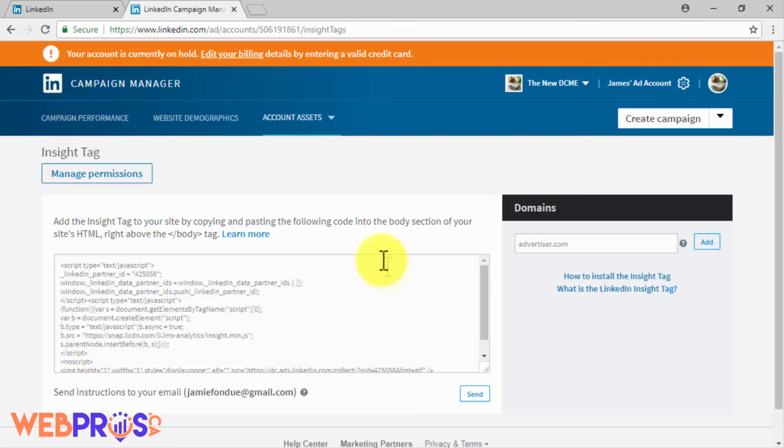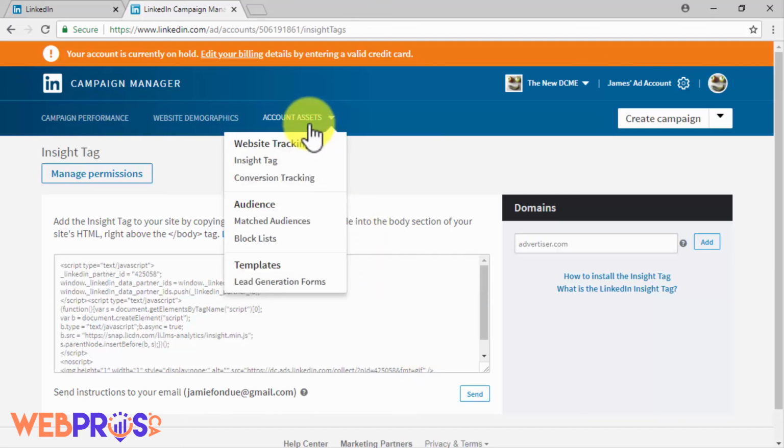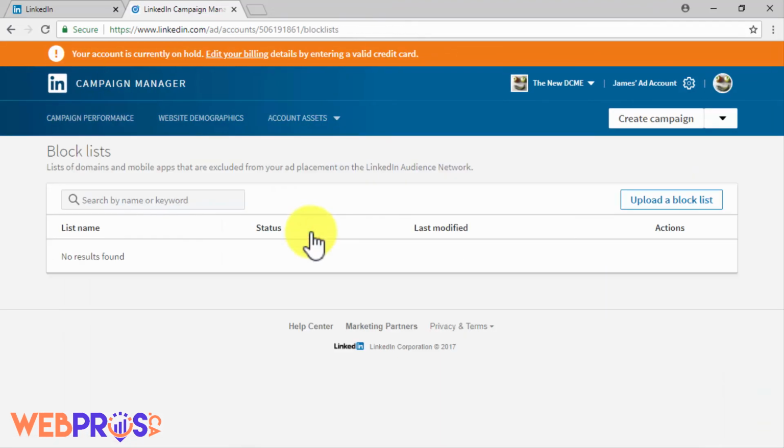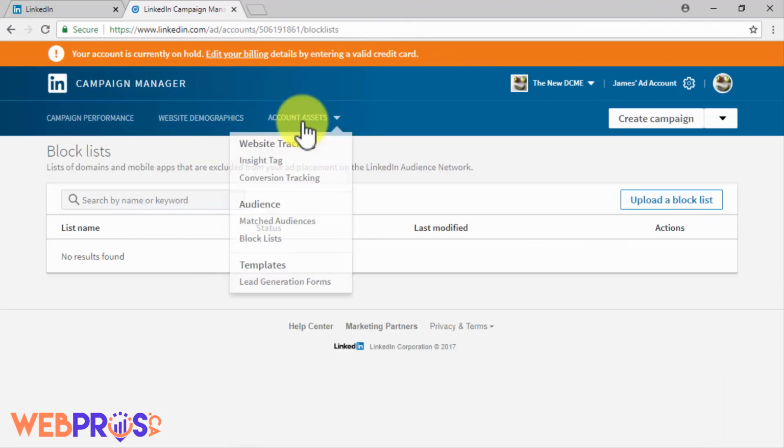Let's now hover over the Account Assets drop-down menu tab. Account Assets are campaign elements that you can set up, test, and optimize on your LinkedIn ad campaigns from your ad account. These account assets include the Insight tag, which is a line of code that you can install on your website, your tracked websites, matched audiences, block lists, or websites and apps that you have blocked for ad placement, and your lead generation forms.